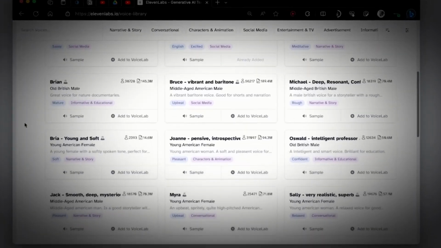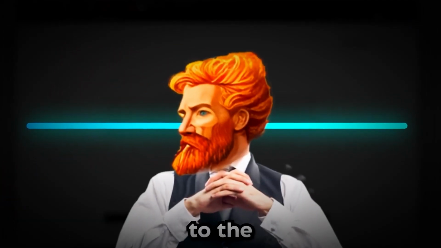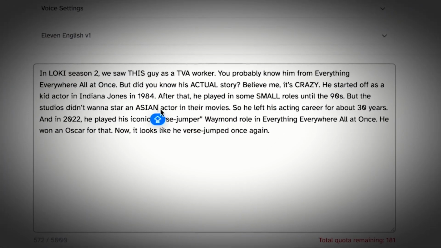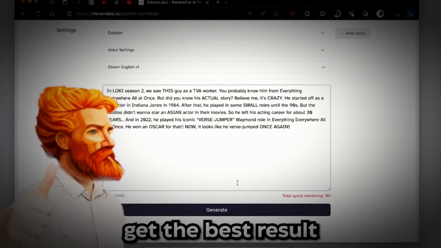Now, all you need to do is choose a voice or generate a custom one and paste your script to generate the voiceover. In Loki Season 2, we saw this guy as a TVA worker. It's fine, but we can take it to the next level. Use commas, exclamation marks, and capital letters to get different tones, and generating it a few times also helps to get the best result.